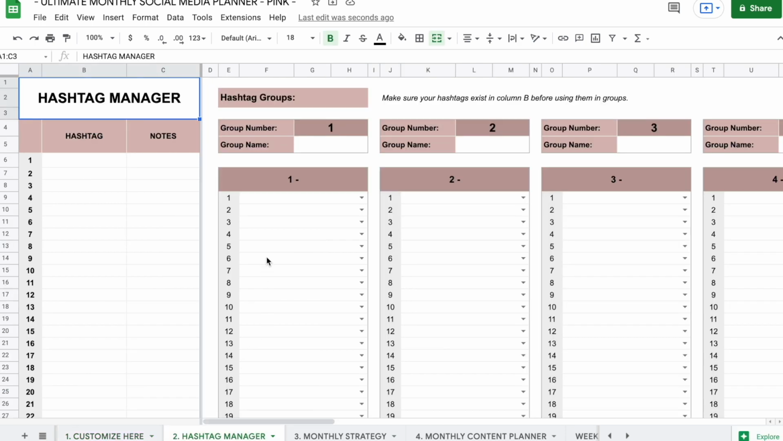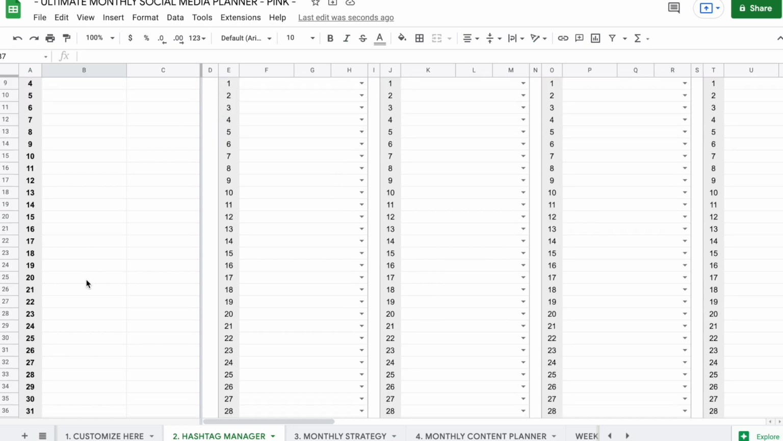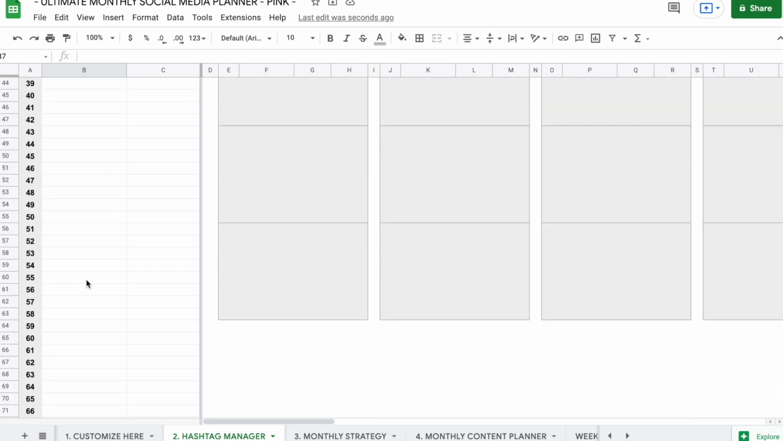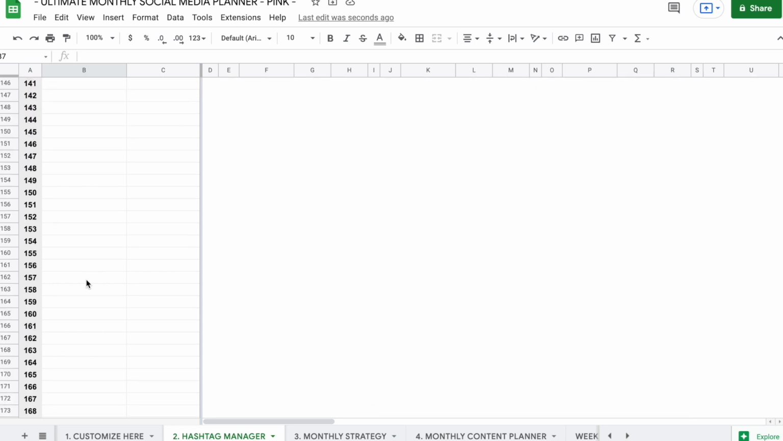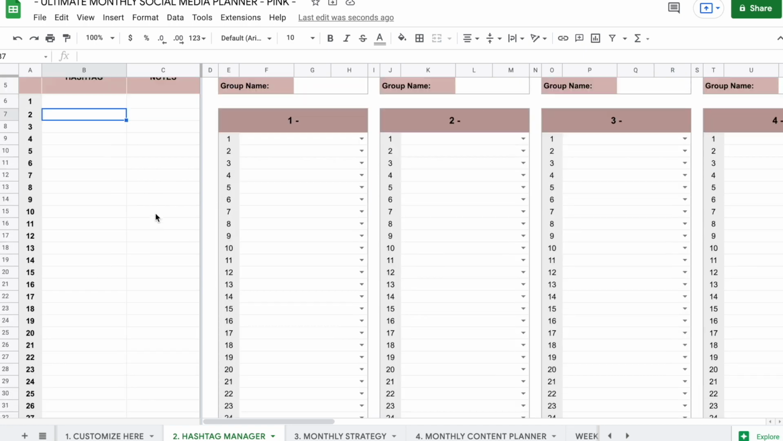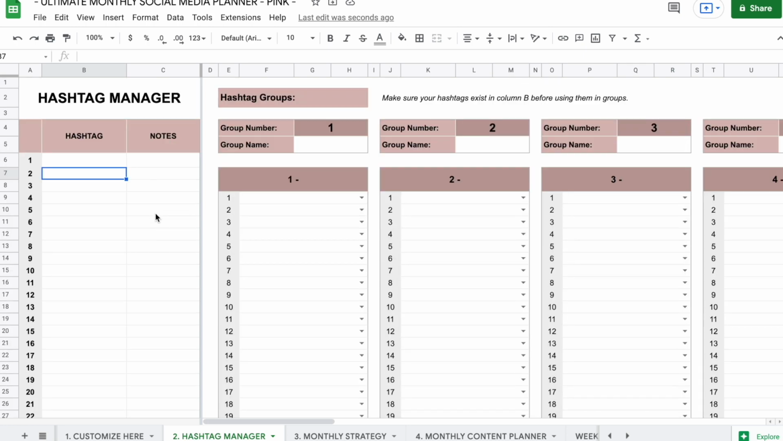The next thing I included is this hashtag manager. So the first thing you do is enter all of the hashtags that you will ever be using across all your different platforms. I left room for 400. I hope that's enough. If it's not, you can just message me and I will include more for you. The next thing you do, you can add notes, whatever you want. This is completely free.